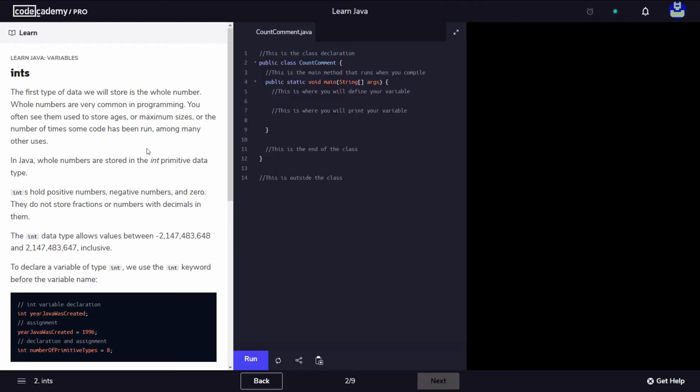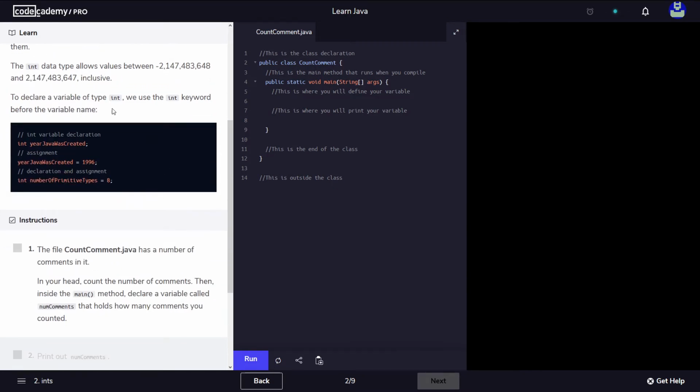Now we're going to have a look at the data type int. So this data type stores whole numbers, 1, 5, 27, whatever number, as long as it is a whole number and it's in between these values. Okay. Now to declare a variable of type int, we use the keyword int before the variable name.